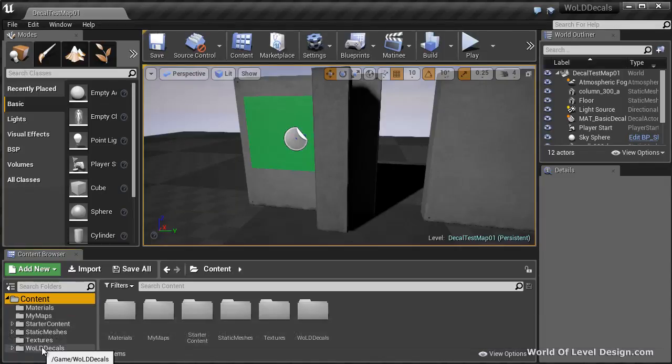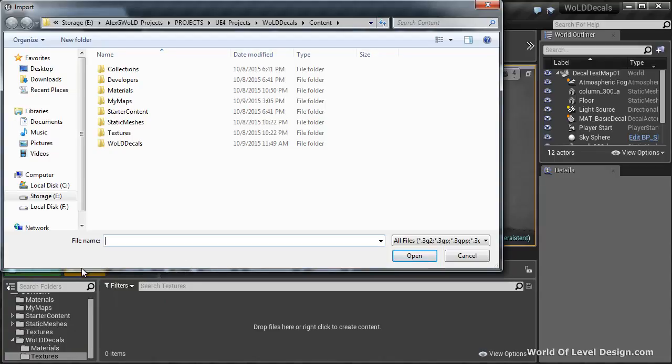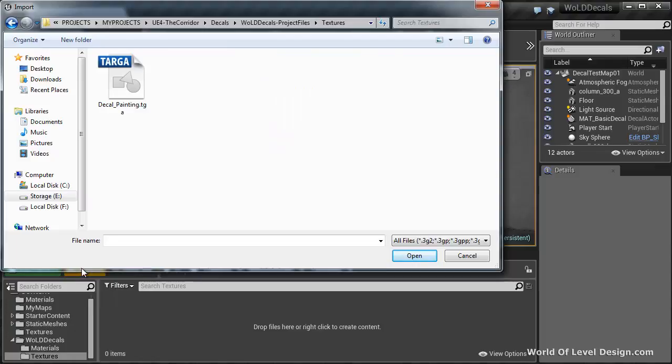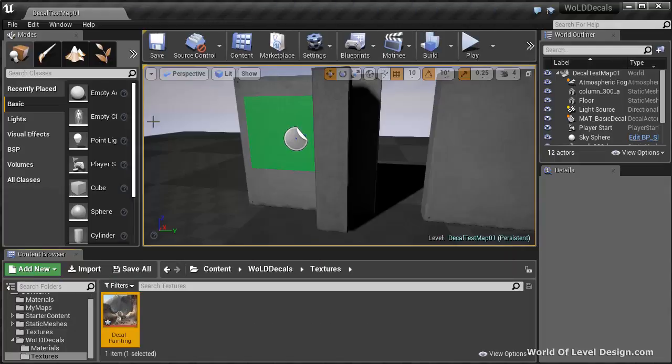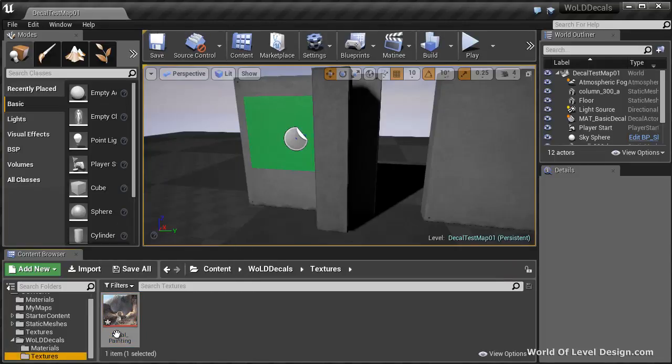I'm going to select the decals folder, open the textures folder, and click on the import icon. I need to navigate into the folder where we saved this texture. In my case, it's inside my projects folder, decals, project files, and textures. And here's the decal painting. Just double click and it will import that texture image into the selected folder inside the content browser.